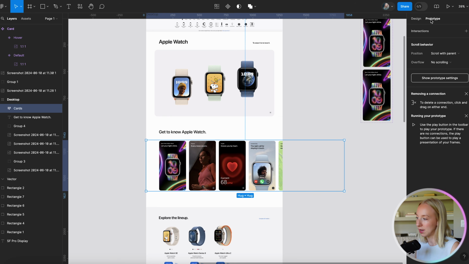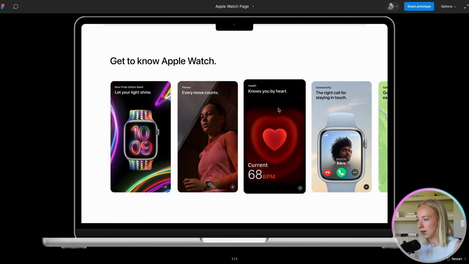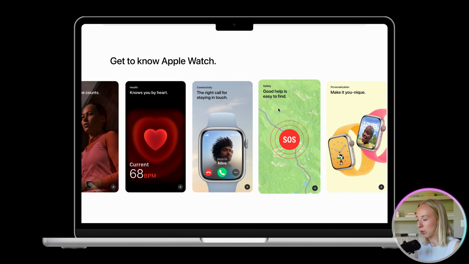And we're going to go into prototype mode, and under scroll behavior, we want to keep it at position scroll with parent. That's good. But instead of overflow no scrolling, we want horizontal. Then go in and make that frame smaller so that the content itself is bigger than the frame. The frame is what you want people to be able to see, and the content is kind of what comes in and out of that frame. So this should work better. Let's go into here, and there we go. That works a lot better.